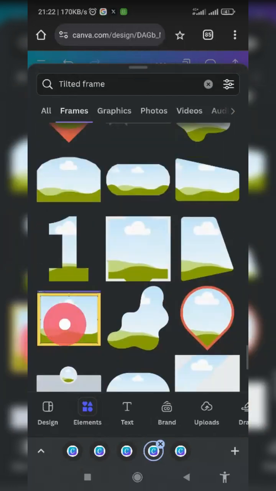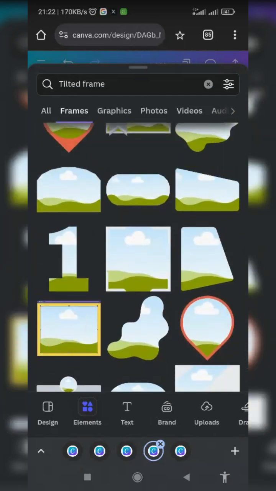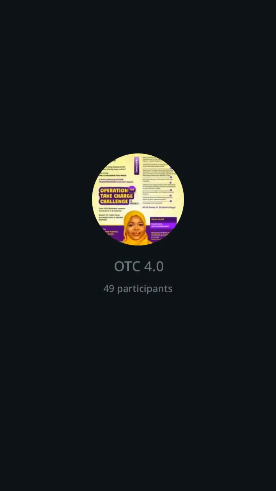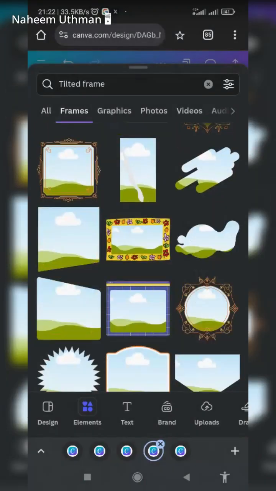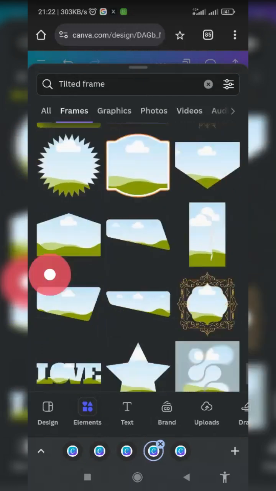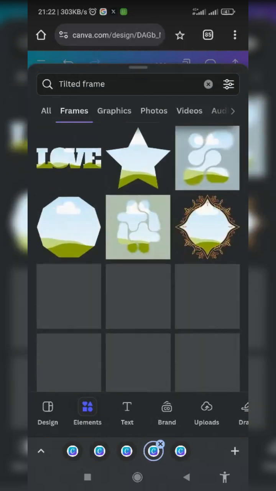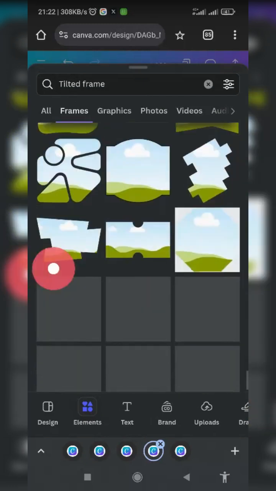Okay, I think I saw one, this particular one. But that's not the one I used, though you can still use that one. I want to be sure of the one I used.